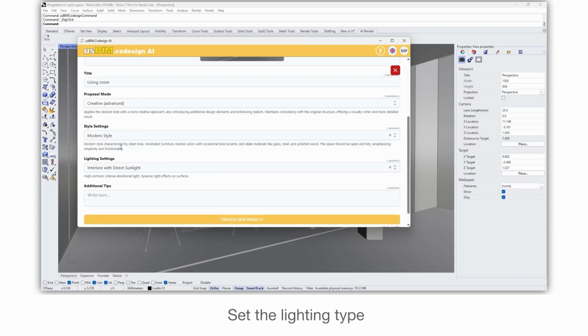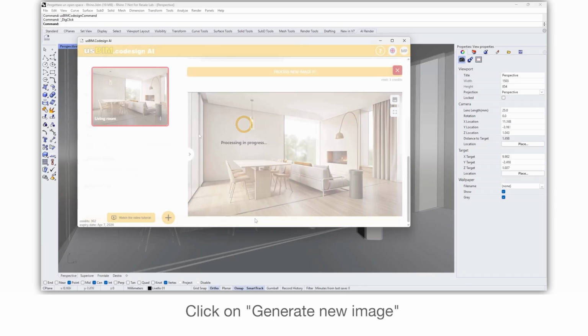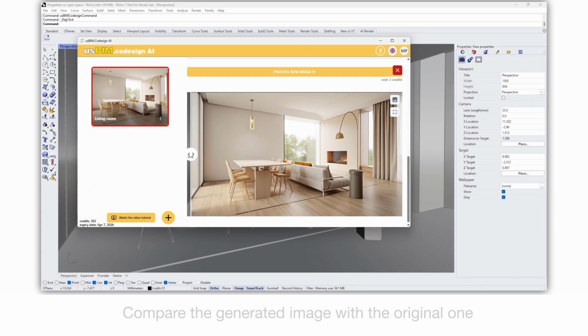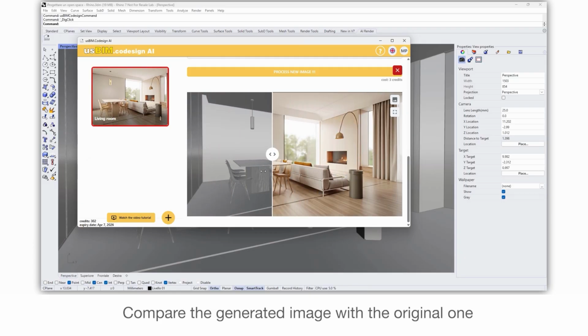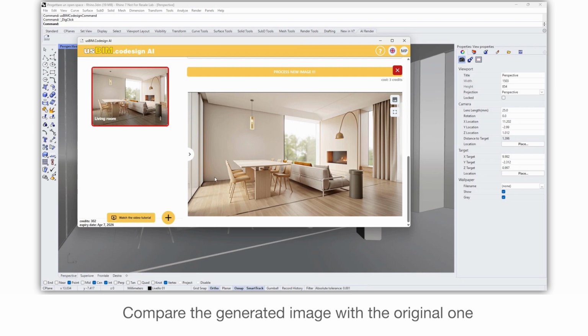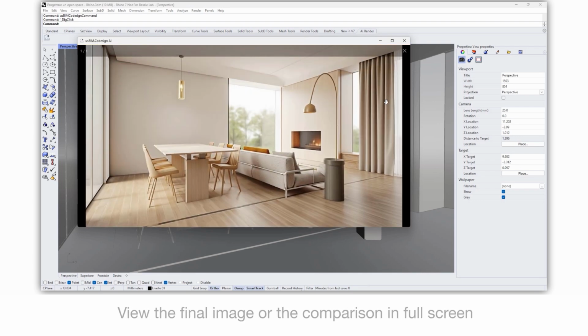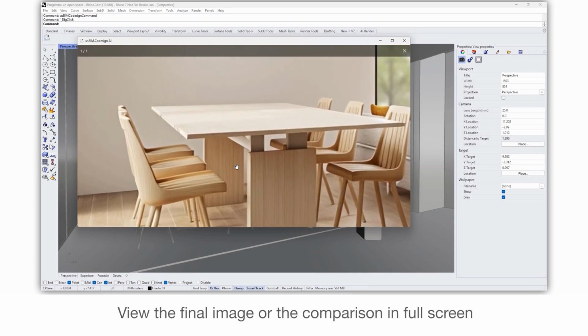Then set the lighting type. Add additional prompts. Click on Generate New Image. Compare the generated image with the original one. View the final image or the comparison in full screen.